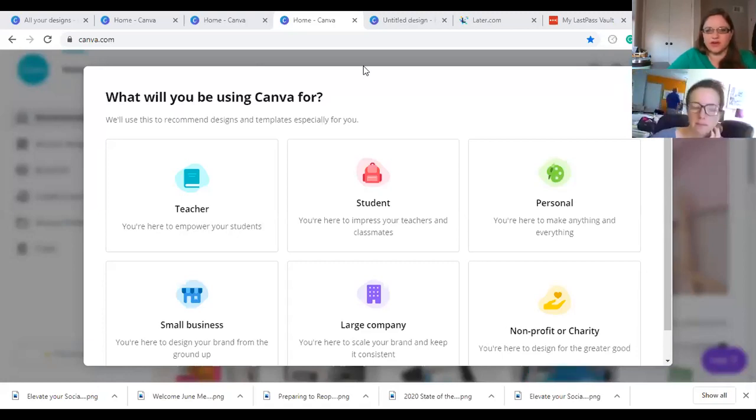So we're going to be talking about elevating your social media using Canva, which is a free tool that has saved a lot of time for me.